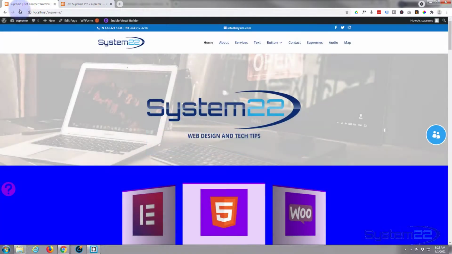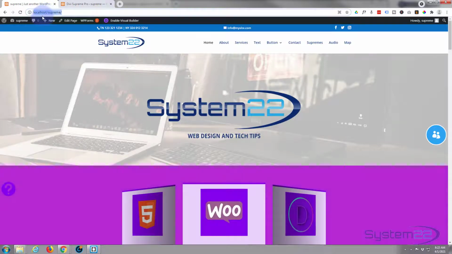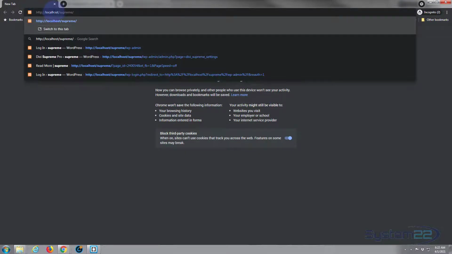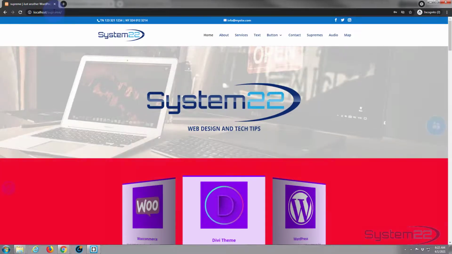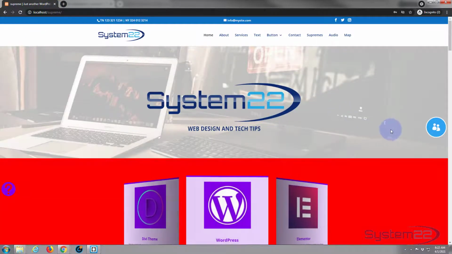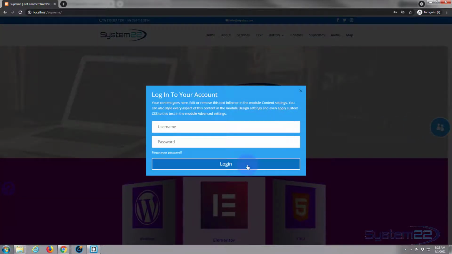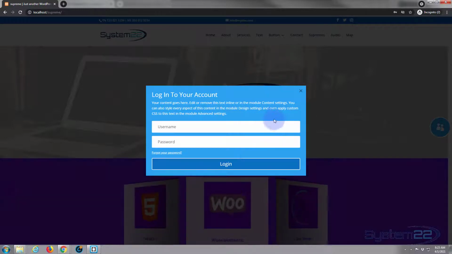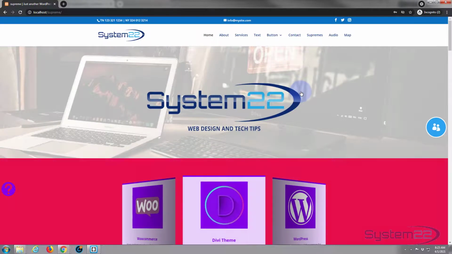So let's open it in a new incognito tab and try it there. I'm going to copy the address, Control Shift N to bring up a new incognito tab, Control V, paste that in there. And here we go. Let's try it here, and it should ask us for a username and password. There we go. So you've got a nice little customized login form there for your clients and users for your site. Really nice little feature, really easy to do.